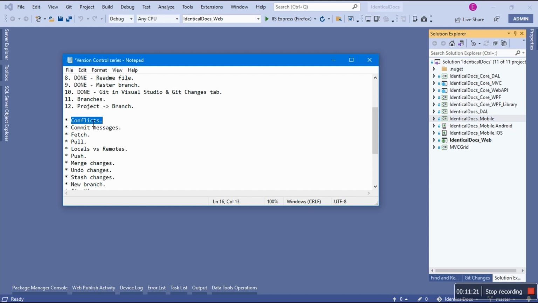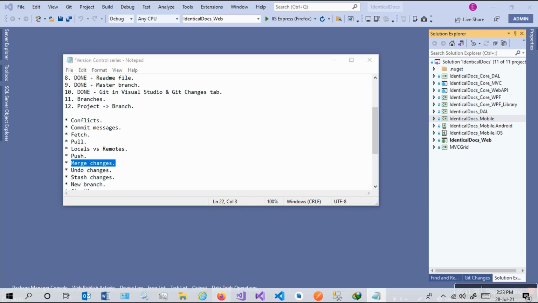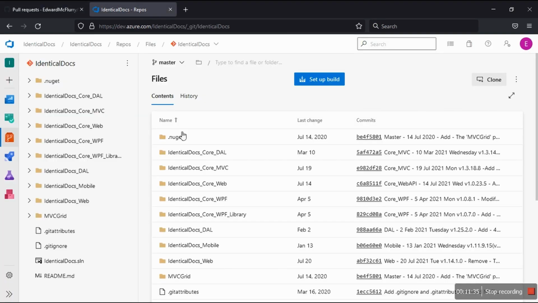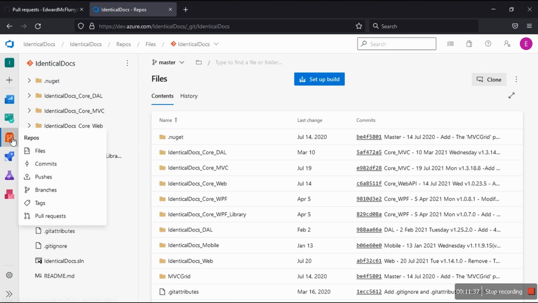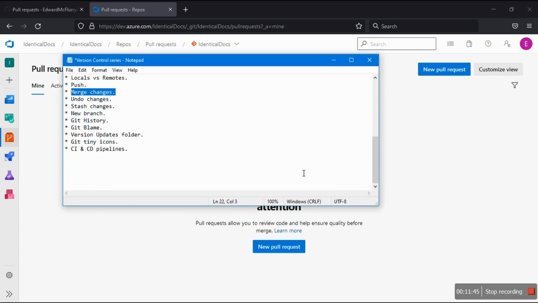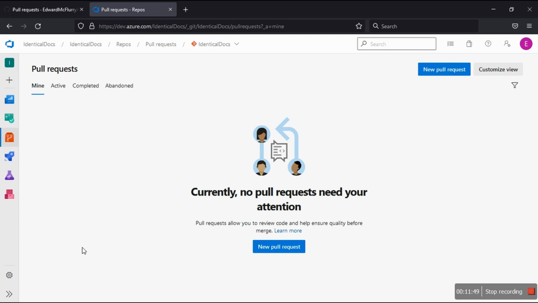So we'll try to simulate the conflict. And then this is where the big topic of merging the changes comes in. And then remotely, this is where the big topic of pull requests comes in. I haven't done any pull requests on Azure DevOps, but soon I'm going to, because I intend to do CI and CD in a video that is scheduled.